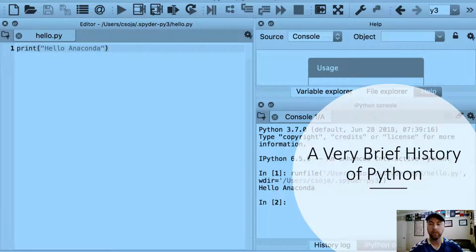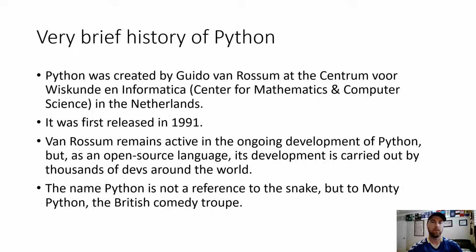All right, a very brief history of Python. So Python was created by Guido van Rossum at the Centrum voor Wiskunde en Informatica. That's the Center for Mathematics and Computer Science in the Netherlands. It was first released in 1991. Van Rossum remains active in the ongoing development of Python, but since it's an open source language, its development is actually carried out by thousands of developers around the world, and there are continually minor updates, and there are these packages of different commands that you can download and access, and it's become a virtually limitless language that can do many different things within and outside of GIS.